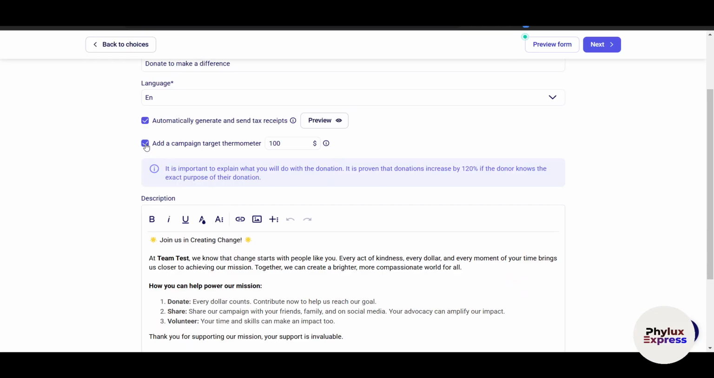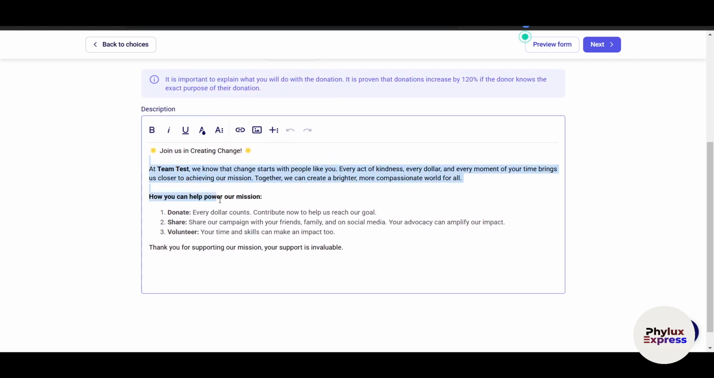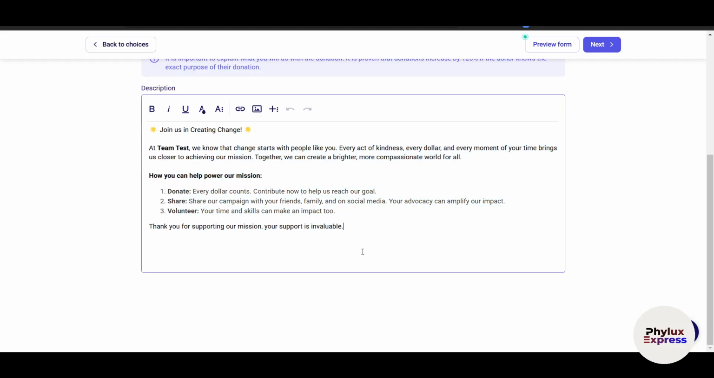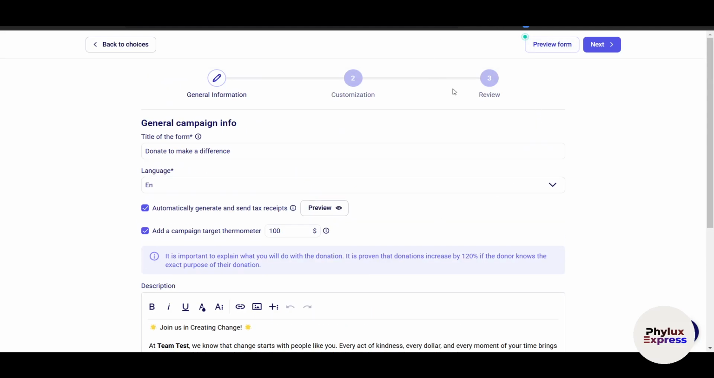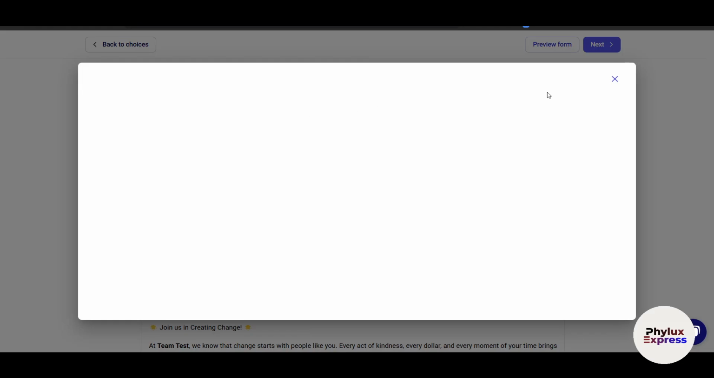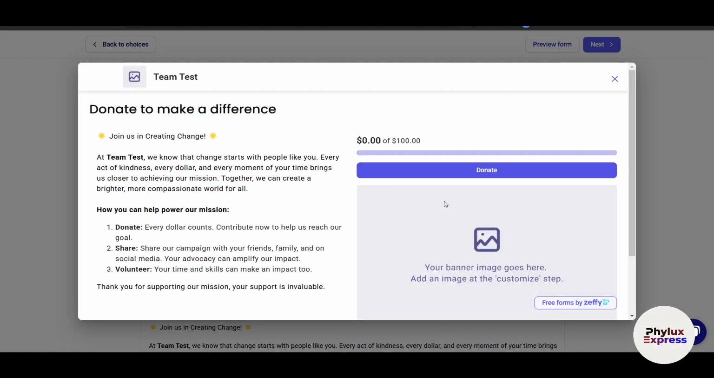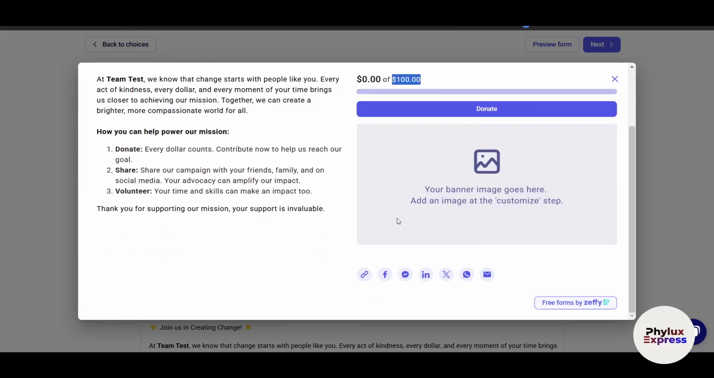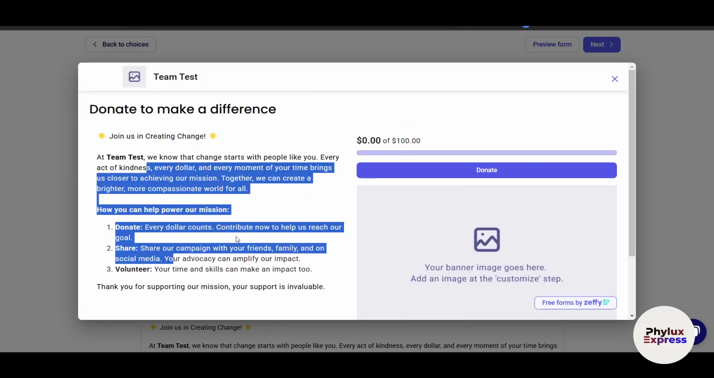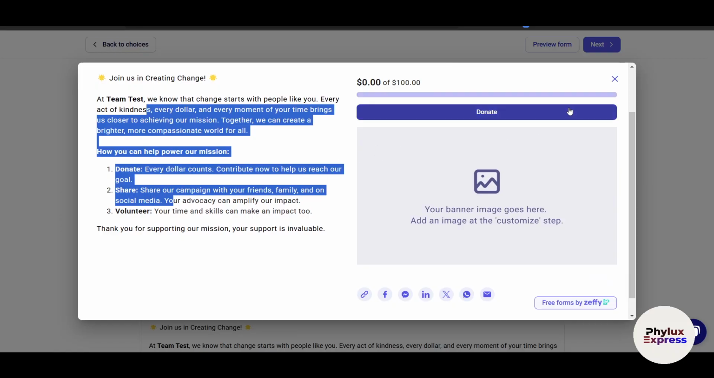Add a campaign target thermometer, so let's say I'll just add 100 here, right? And this is just a short description. This is added by default. I can always customize it according to my needs. Now, if I want to see how this form looks, I will just click on preview form on the top right corner. This is the thermometer which I just added of $100. I have to add an image, and this is a description which was already added. I can always change it.